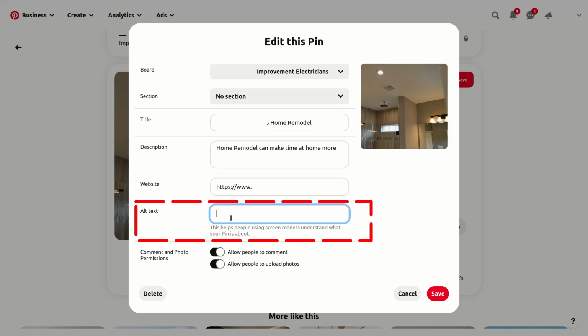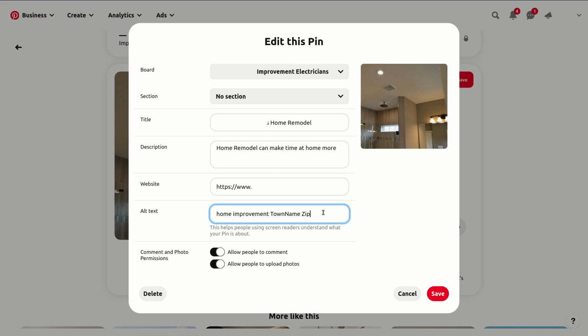So, all right, if this is about home remodeling and bath, and we want to do this in a specific area, maybe we would put that, right? We put home improvement. And then maybe we put whatever, right? You would use your own town name in here. Maybe you'd even put in your zip code. All right, so that's how you do an existing one. And I'll show you when you add a new one how to find this alt.